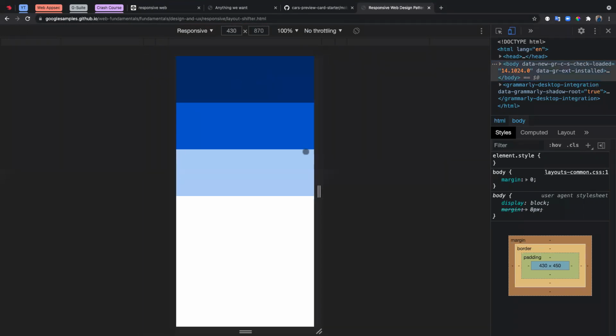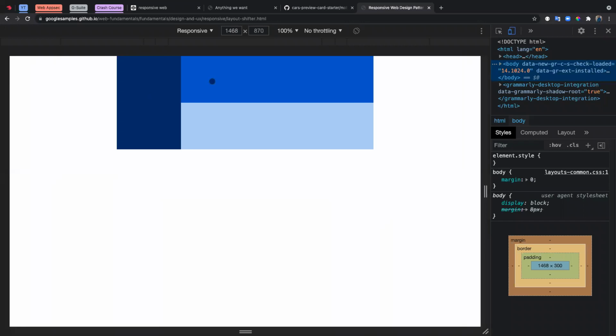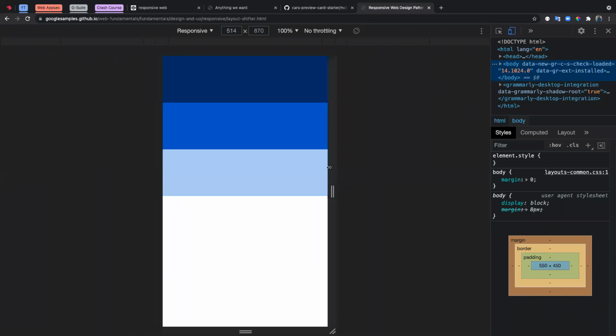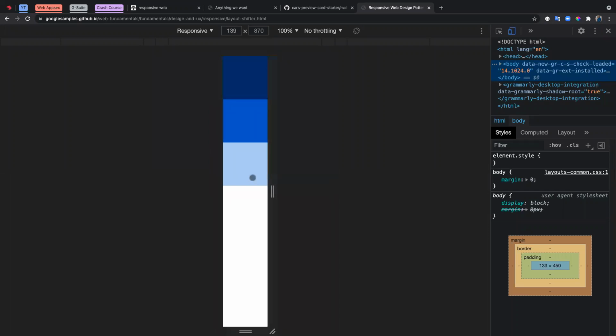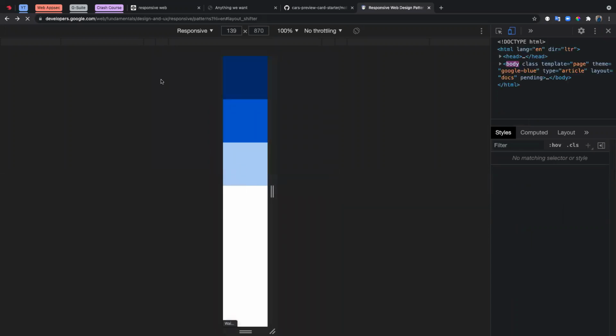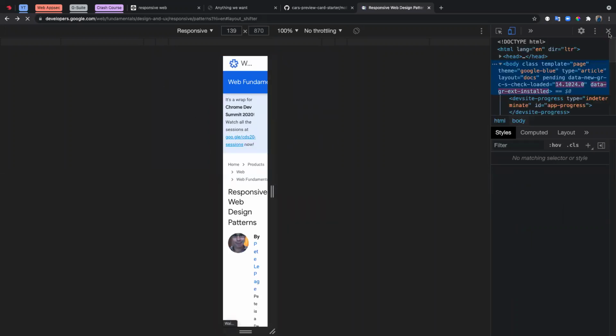Then boom, it's going to go at the top. Let's say this is a navigation. The navigation goes at the top, maybe the footer, and then the content, right? So maybe this was the navigation, the content, and then the footer. But then this one goes at the top, and then the content, and then the footer, right? This is another one. This is called layout shifter. You just shift the layout around, okay?